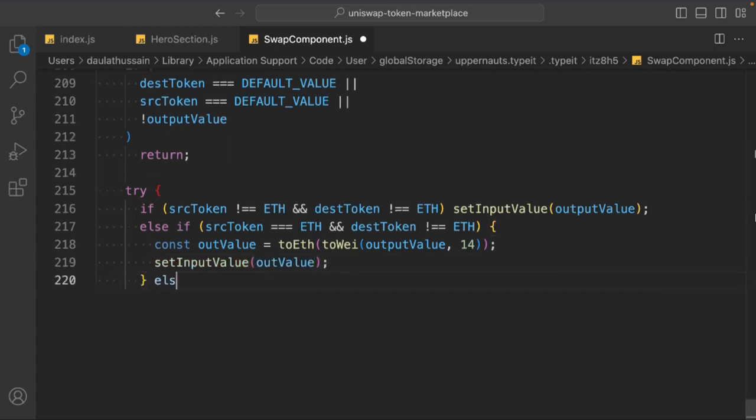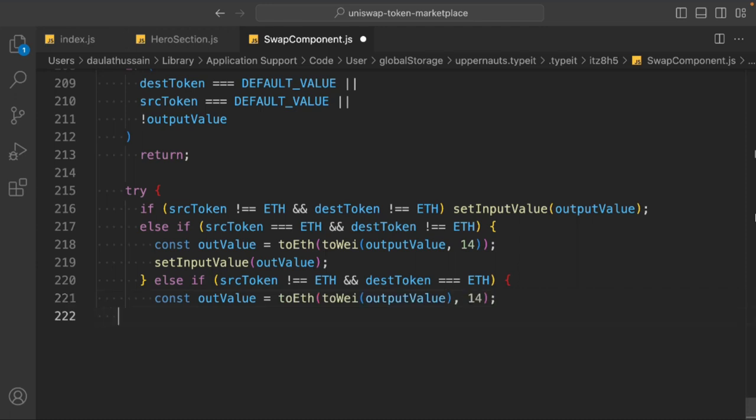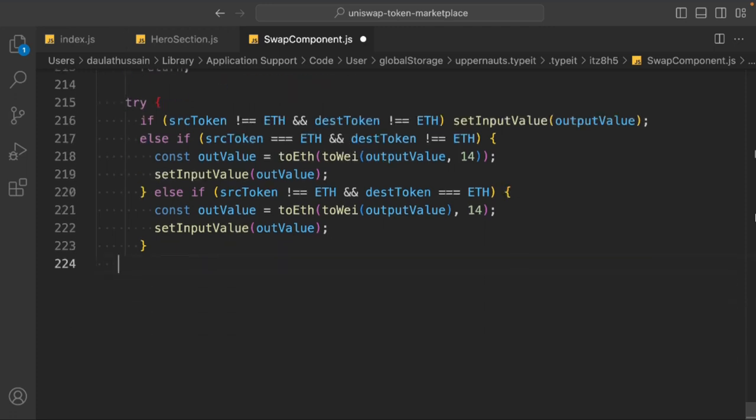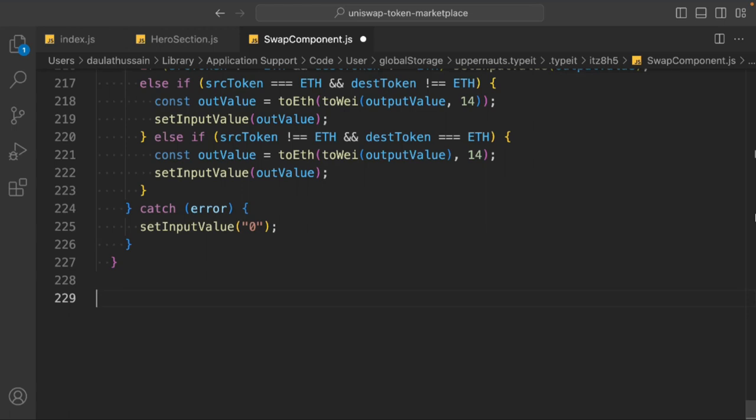And the last condition we have is that if starting token is not equal to ETH and destination token is equal to ETH, then we take a variable and do exactly the same conversion, and simply update it. So set input value to be output value, and close this one. And we catch an error if anything goes wrong, and set this input value default to 0, so it will display in our front end. So that's the second function we have, populating input. Now we can work on the next one.